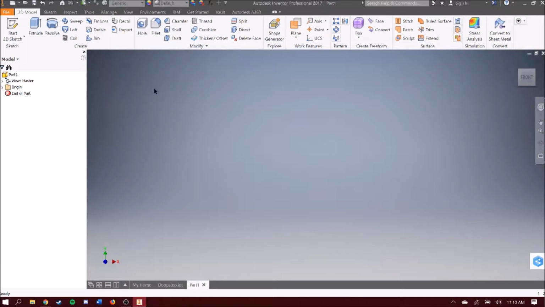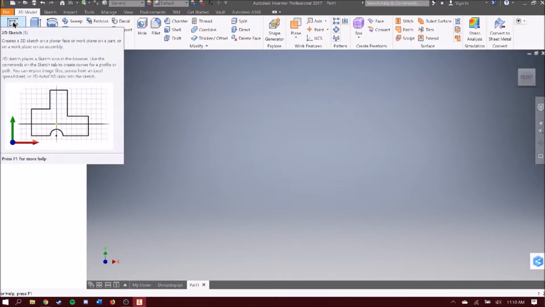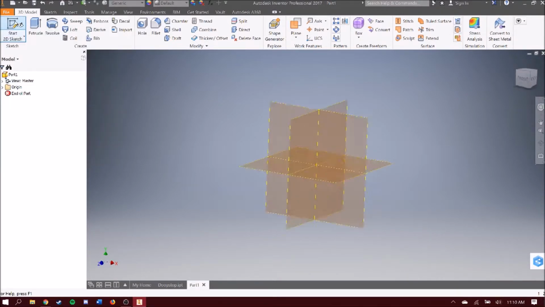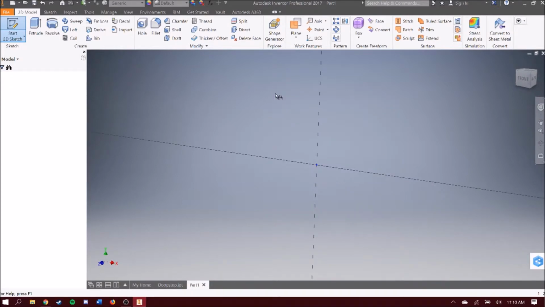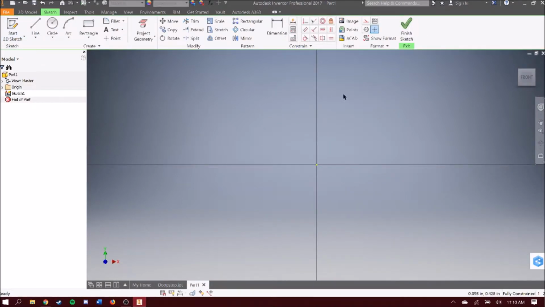So now once again we're going to go to the top left, except this time we're going to click on Start 2D Sketch. We're going to click on the little image above it. It'll pop up these three axes. Click on the XY plane. This is what we're going to be working in. Now that we're here, we can start making the base of the doorstop.